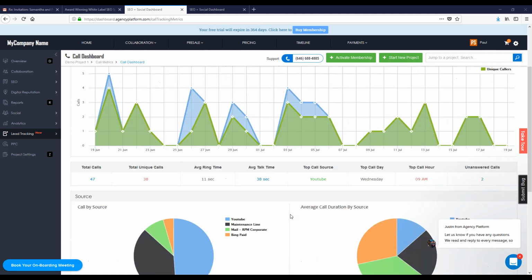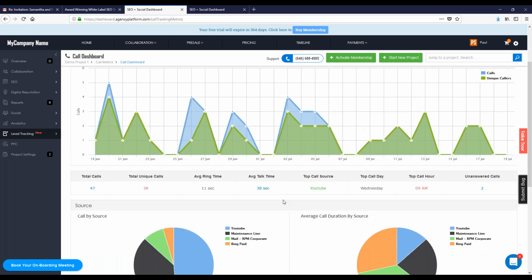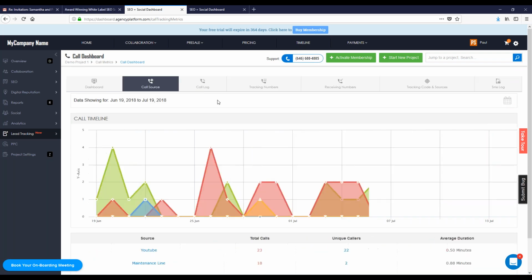Whenever I dive into call tracking, you'll see new versus repeat call detail. So, for the conversation of, oh, well, how do you differentiate a lead from not a lead? Well, you could at least consider new phone calls coming in to be more indicative of a lead. And then, of course, a repeat call by source. You need more than one for that. But let's talk about call source.